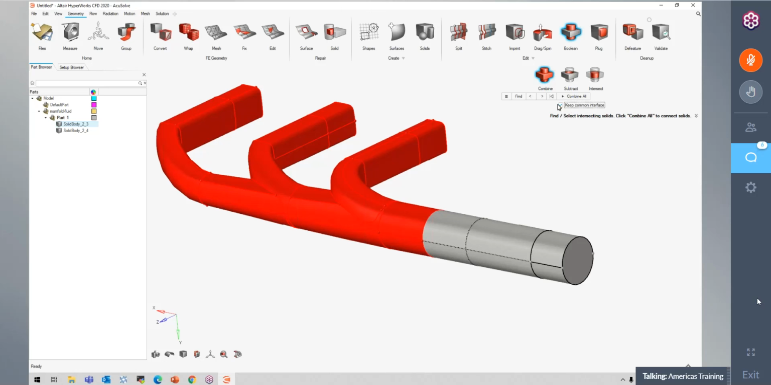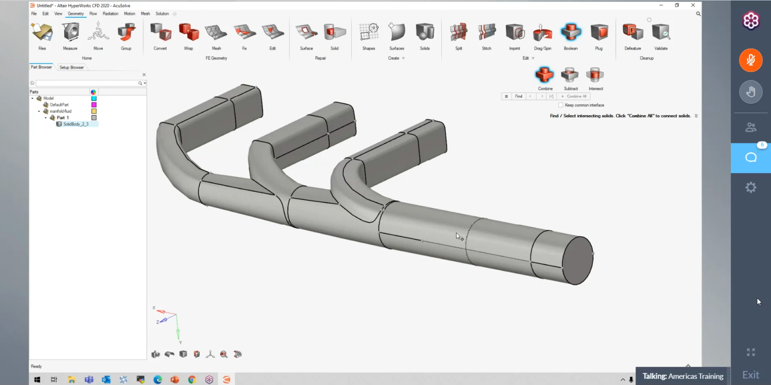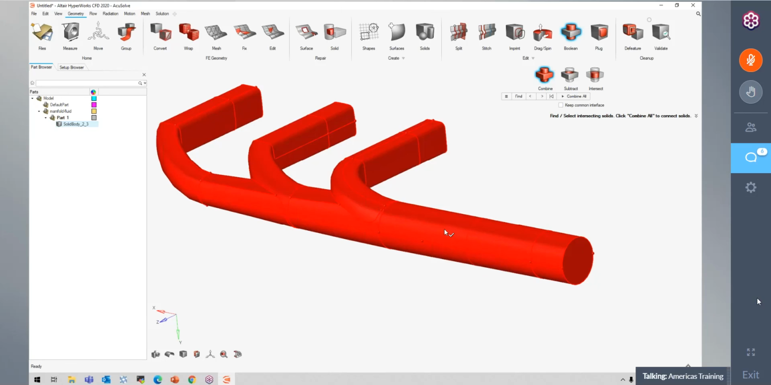If I were to uncheck that box and do the same operation, so I select both of them and then click on it, you'll see that now it's one solid part. So that's the difference of using that keep common interface. Before, it connected them but kept two separate parts. That's a very important thing to keep in mind when using this Boolean operation tool.